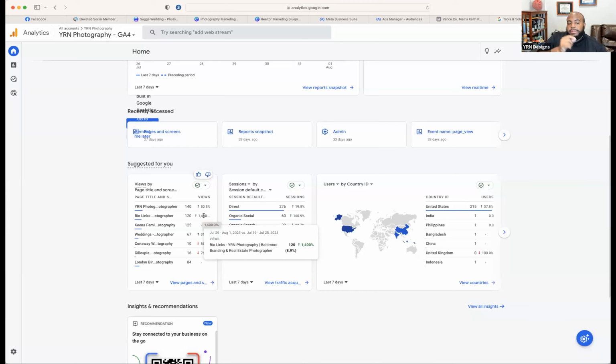You need to be able to determine if the actions you're doing and how you're sending people somewhere is actually working. You need this analytics. Then you can determine when people are doing these actions if it's working, like organic social. People are searching my page via social media and then coming there. That's up 160%, so that's great. That lets me know that the content I'm putting out is working, and people are searching and researching for a photographer or whatever it may be.